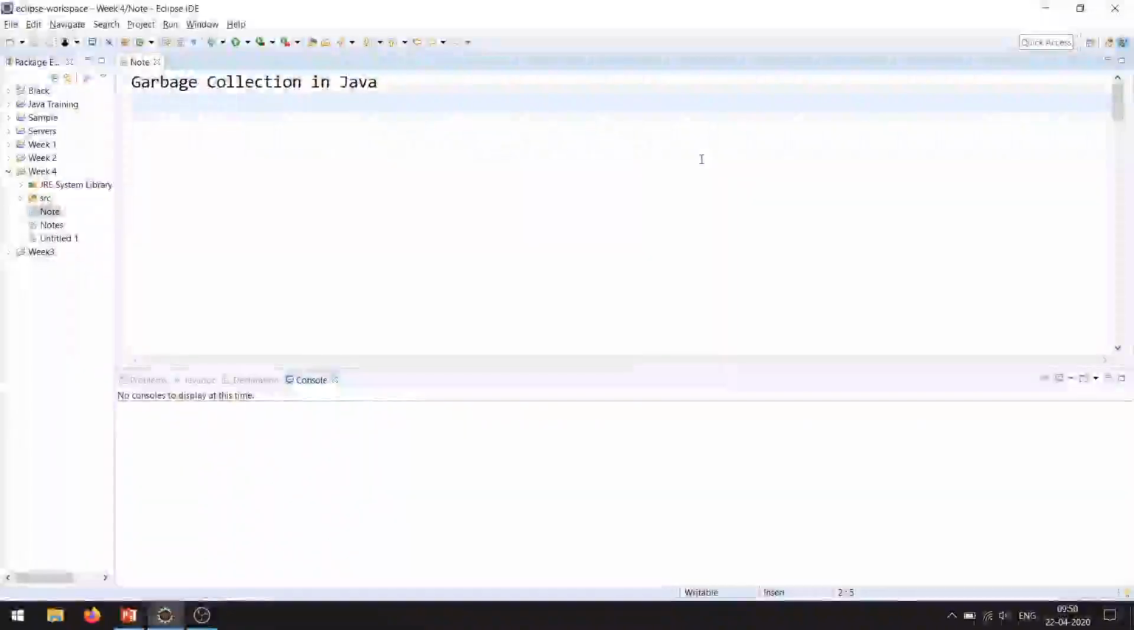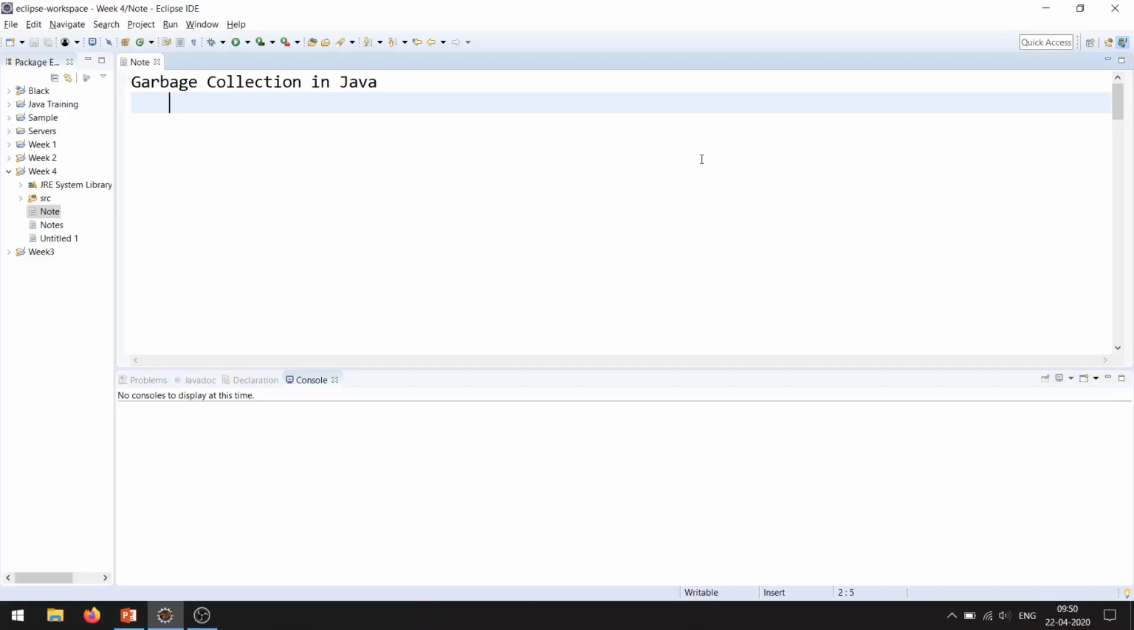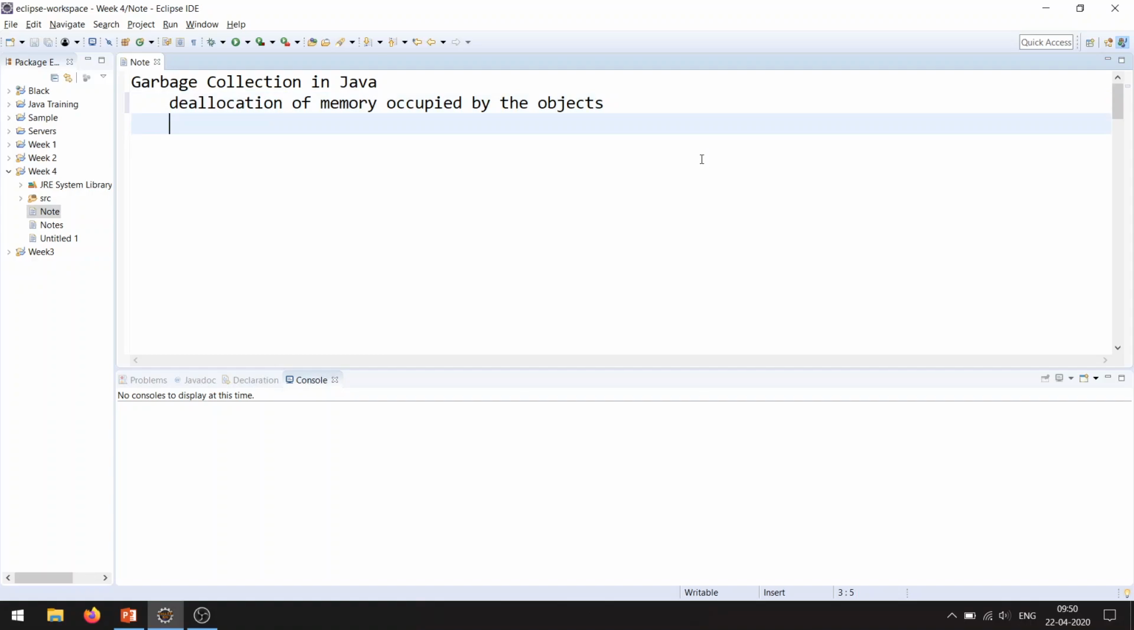Okay, now we'll discuss how garbage collection works in Java. Garbage collection in Java simply means the deallocation of memory occupied by the objects. So this is what will happen when garbage collection works.